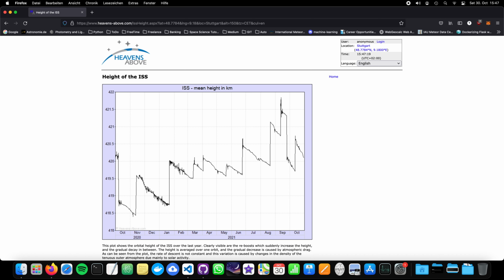But the remaining pressure, the remaining particles, are enough to cause some kind of friction that leads to a continuous descent of the ISS. And consider how large the ISS is. You can compare it with a football field. Let's take an example.